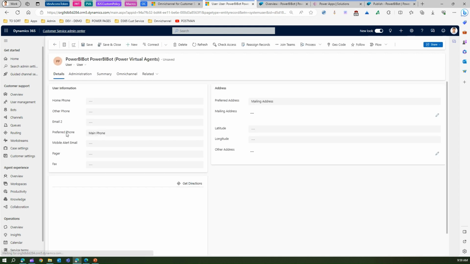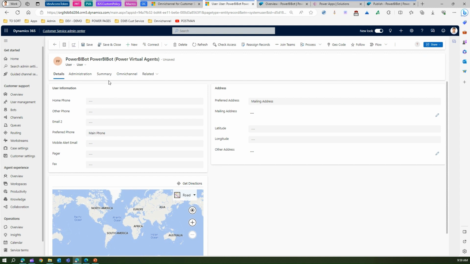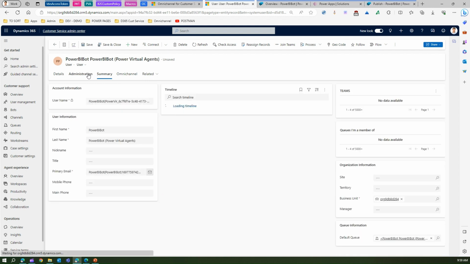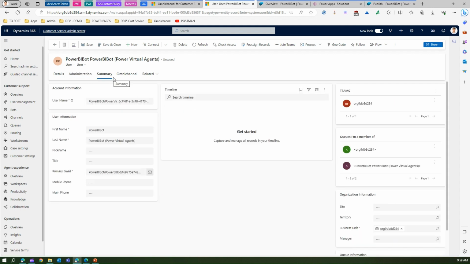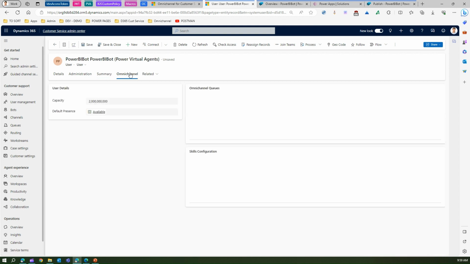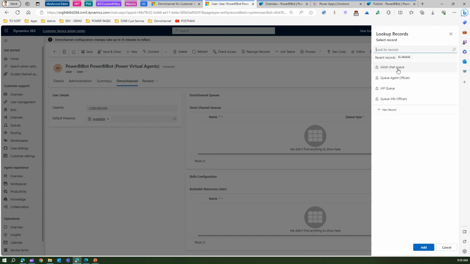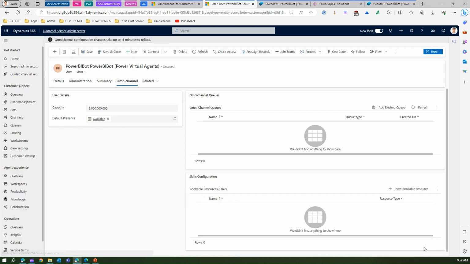So if I go into this bot user, I will be able to see some information about the user, like administration information. It has got its mailbox attached. I can see the summary, and I can see the queues which that bot is part of. Under Omnichannel, I can attach this bot to an existing queue. So I can add an existing queue. Let me add it to Girish chat queue. Now this is added to Girish chat queue.